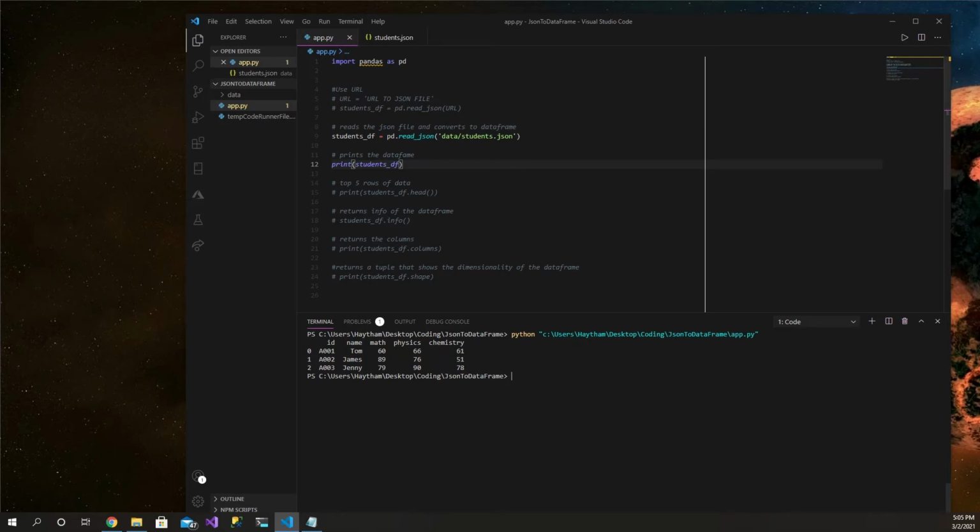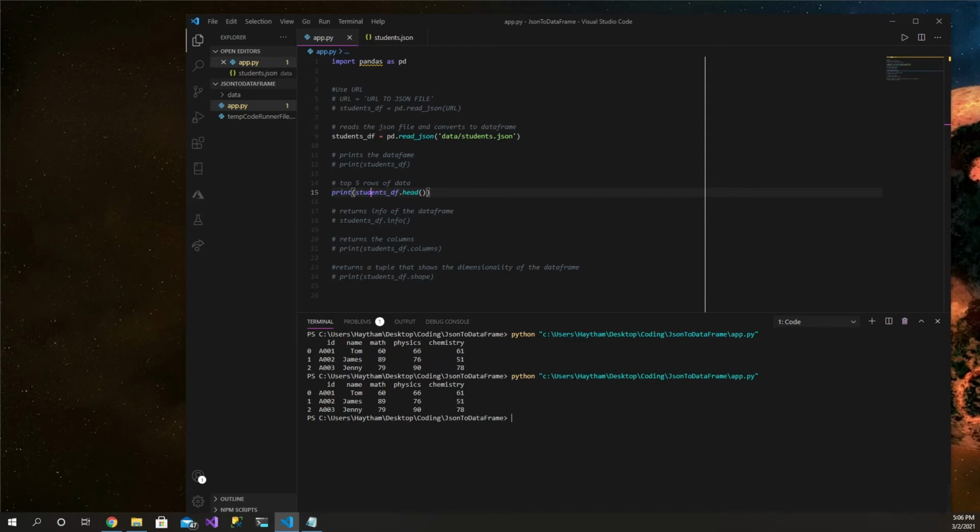It's pretty simple. Another method is .head, and this will give you the top 5 rows of your data. Let's run that. As you can see, it just gives you the top 5. We only have 3, but if we had more than 10 or more than 20, it would just give us the top 5. Another method is info, and this returns the info of the data frame.